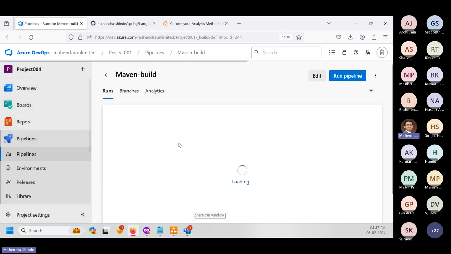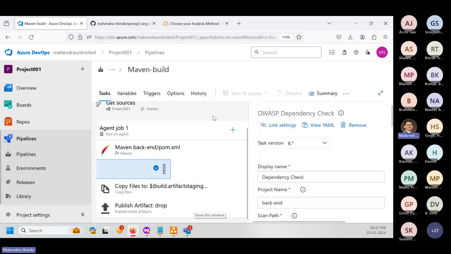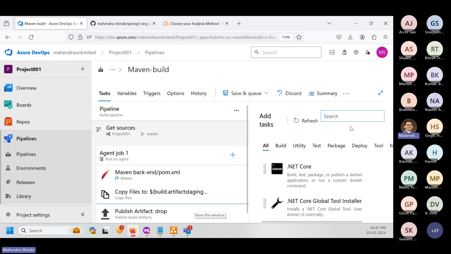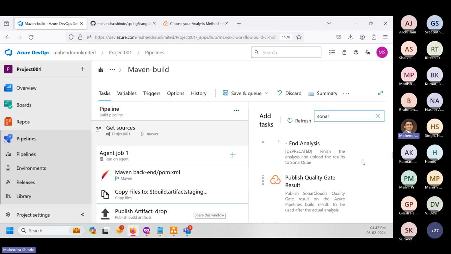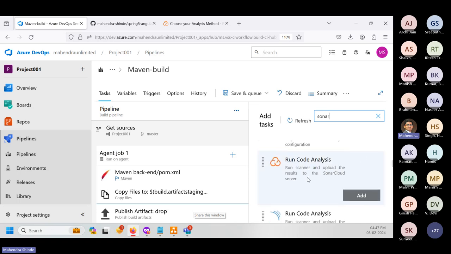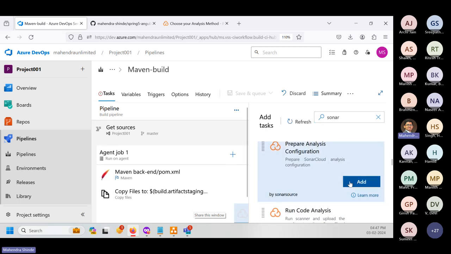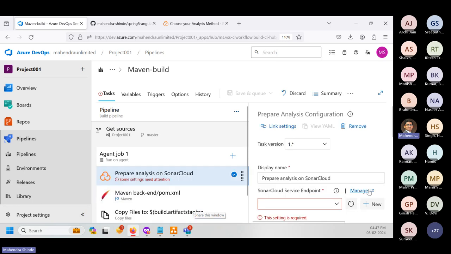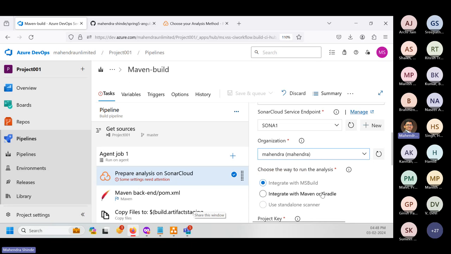To the pipeline, this pipeline, and let's edit this. Instead of this task over here, I'm going to add a Sonar task. So let's add Sonar. You will notice there are tasks available here for preparing analysis, run code analysis, and then finally publish. So prepare analysis. How do I prepare analysis? In prepare analysis, we need just the SonarQube connection and the Sonar organization name. Right now, this is part of an organization called Mahindra.